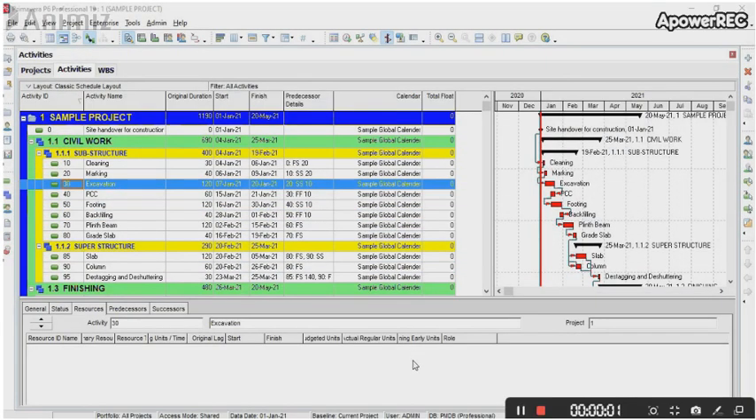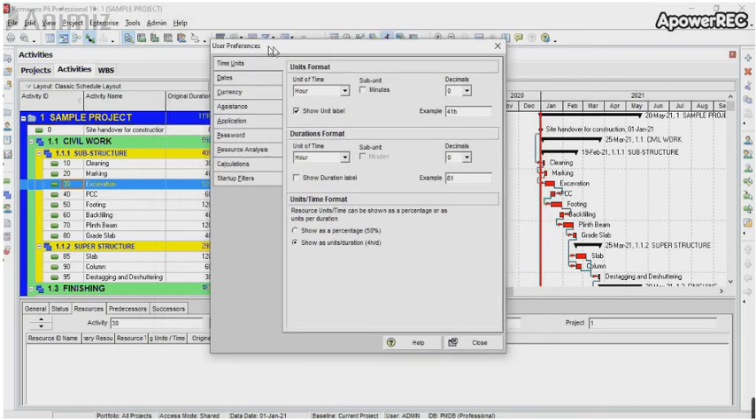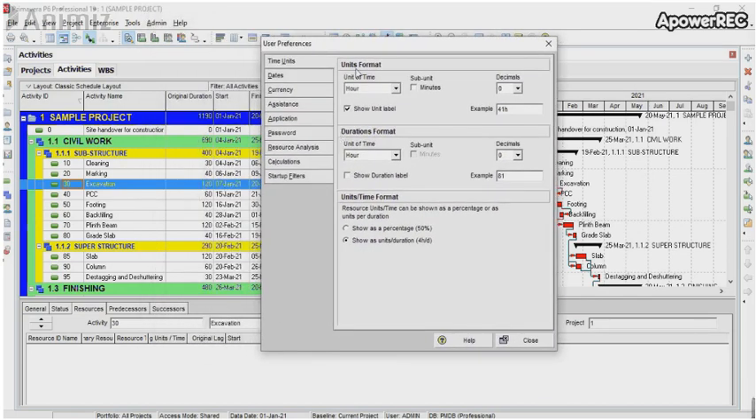In this exercise, we will understand a very useful option of Primavera to customize the schedule, that is user preferences. You can go to the Edit button and select the user preference. Now the first changes you can make is in time units. There could be a unit format, a duration format, and a time per unit per time format.